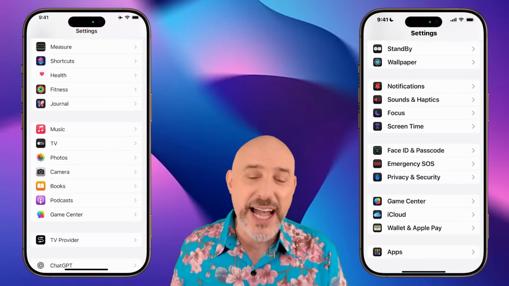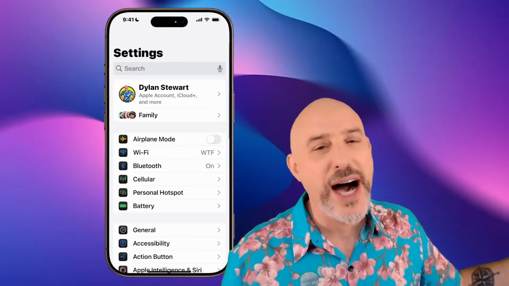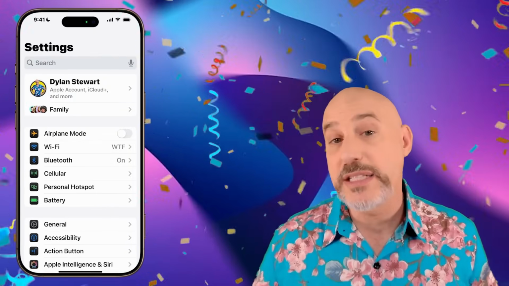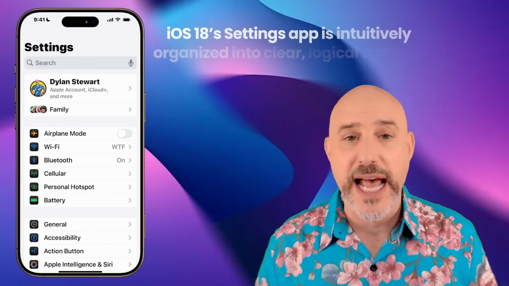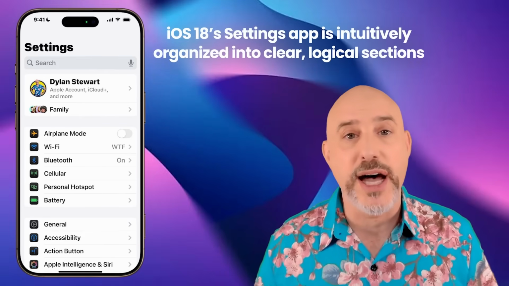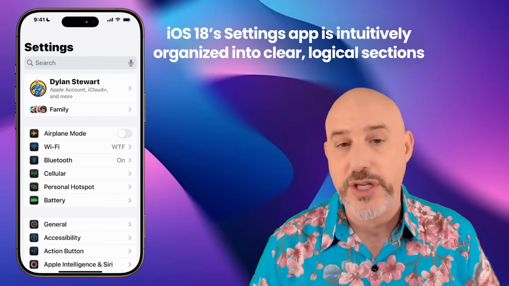So, goodbye iOS 17, hello iOS 18. One of the nice things about the way the iOS 18 settings app was designed is that everything is very logical and collected into separate sections.